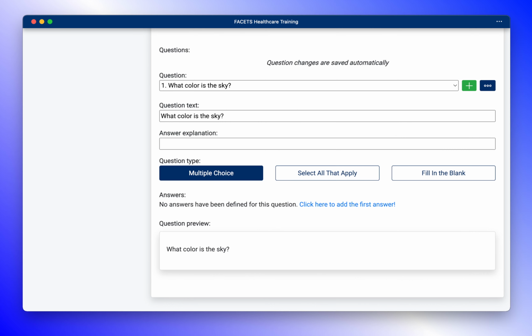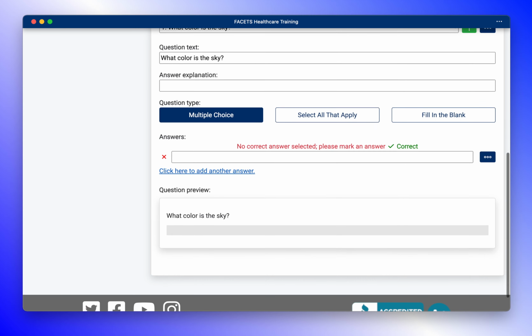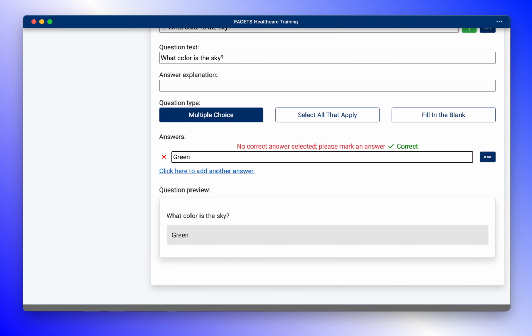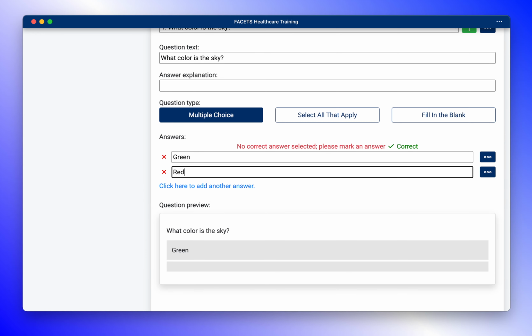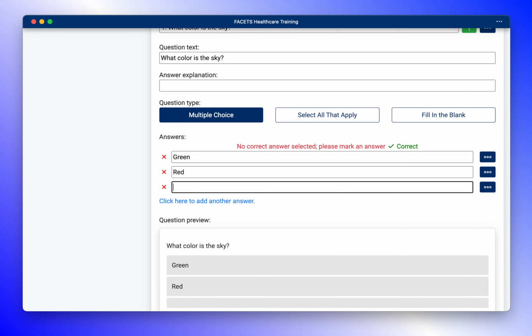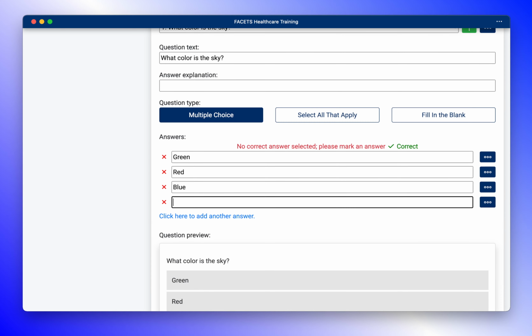So we'll do a multiple choice question, which is the default selected. And it says, no answers have been defined for this question. Click here to add the first answer. So we'll go ahead and click here. And we're presented with a box. We'll type in our first answer here, green. And then if we come right below, it says click here to add another answer. We'll click that, we'll put red, add another answer, blue, and we'll add one more, pink.